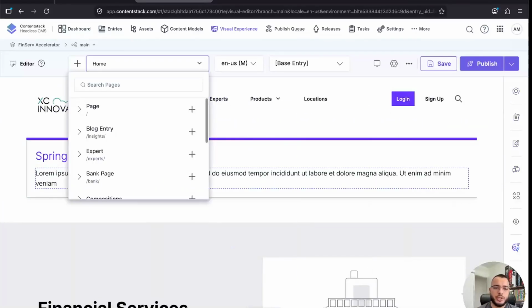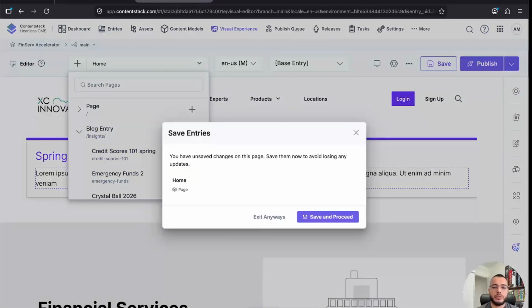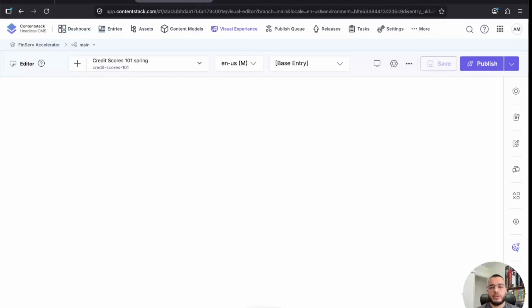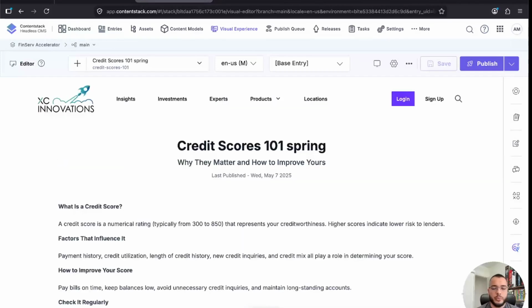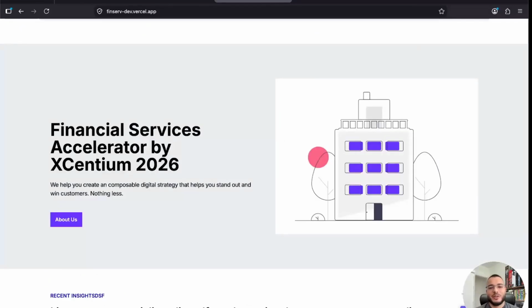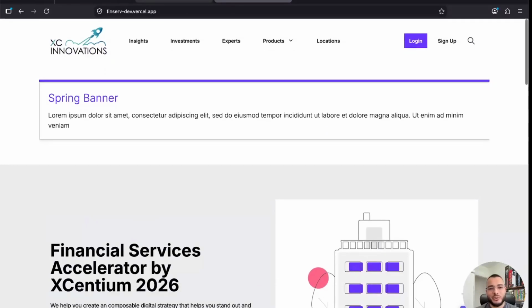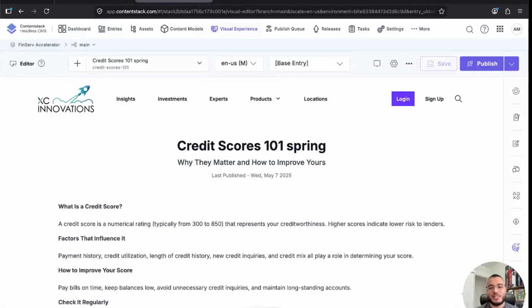You can navigate over here, go on any, for example, blog entry. So if I click here, I can edit the blog entry from our web portal, easy. The feeling is like you are navigating on the web page, but you have the ability to edit at the same time. So this is how cool the visual experience is for us.